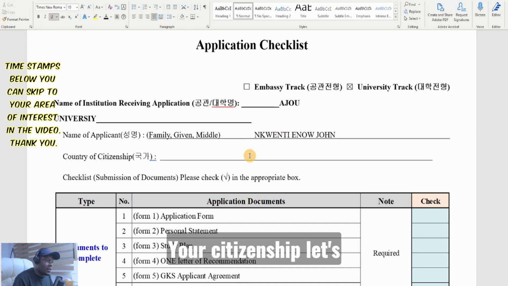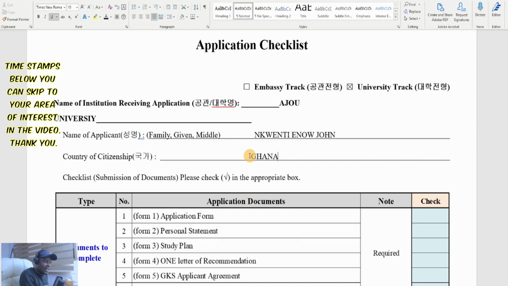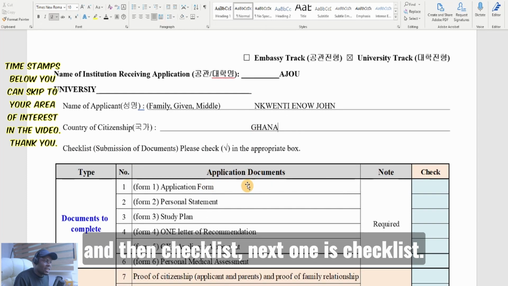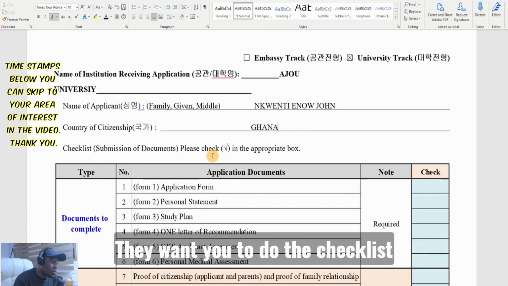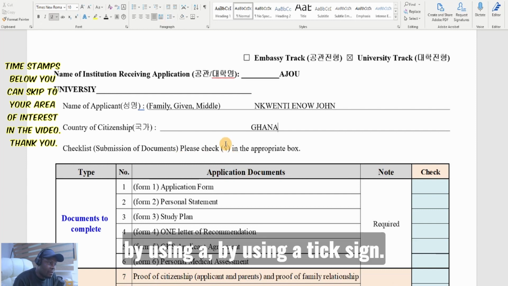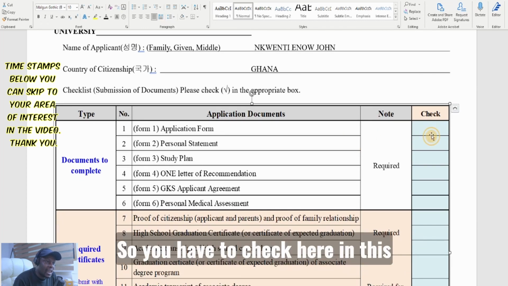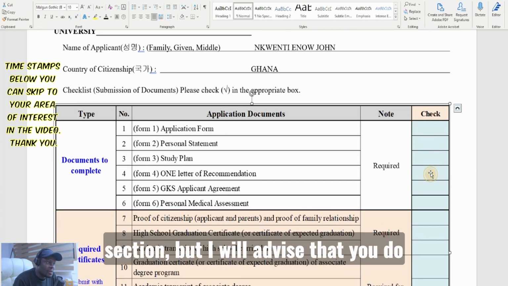All right. Your citizenship. Let's take an African country. Let's take Ghana. And then checklist. Next one is checklist. They want you to do the checklist by using a tick sign. So you have to check here in this section.